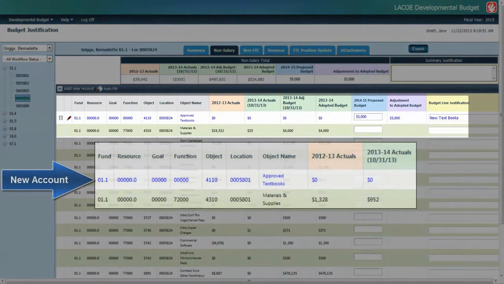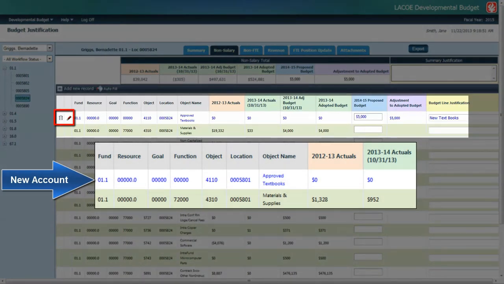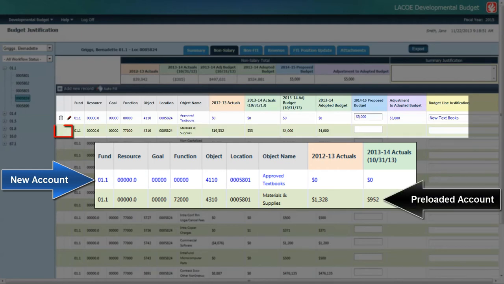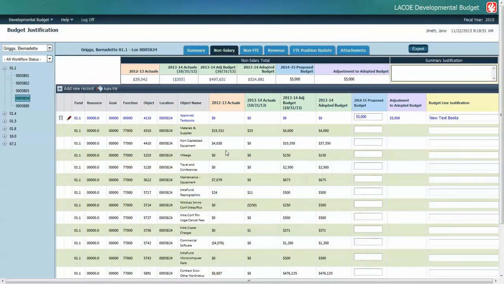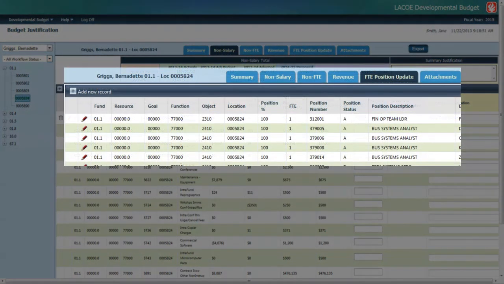New accounts will be displayed in blue and the Edit and Delete icons will be available to use. Preloaded accounts are displayed in black and do not have the Edit or Delete icons available to use. The only exception to this is the FTE Position Update tab, where you can edit but not delete preloaded position information.